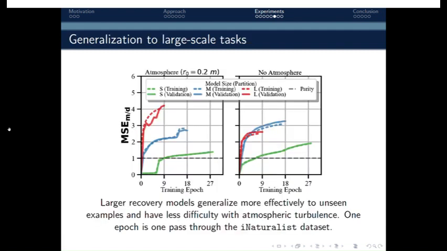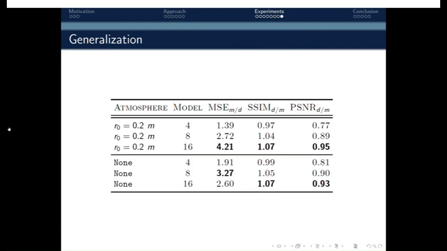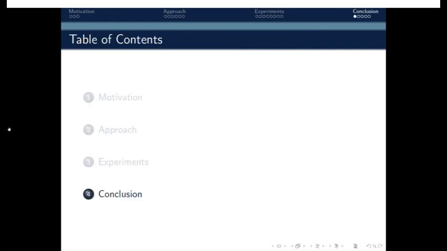And then finally, we want to know, does this approach generalize to large-scale tasks like iNaturalist, which are much, much more challenging? And the answer is yes, it does. Through multiple model sizes and multiple experimental parameters, under both atmosphere and no atmosphere, we were able to achieve imaging parity with this system. We have some qualitative results to back that up, and of course, all of our results are in the paper. I thank you for your time and attention.